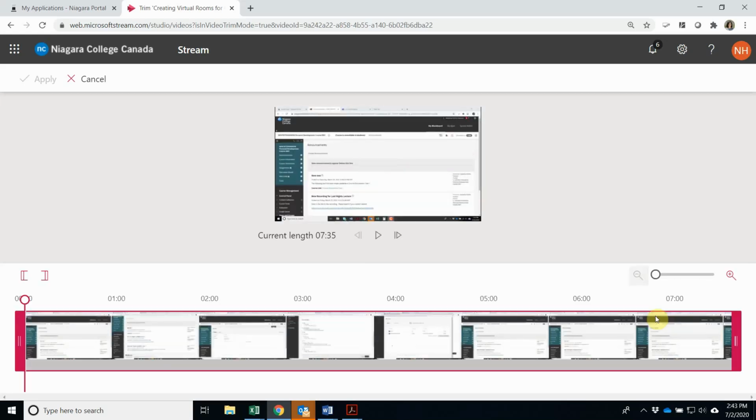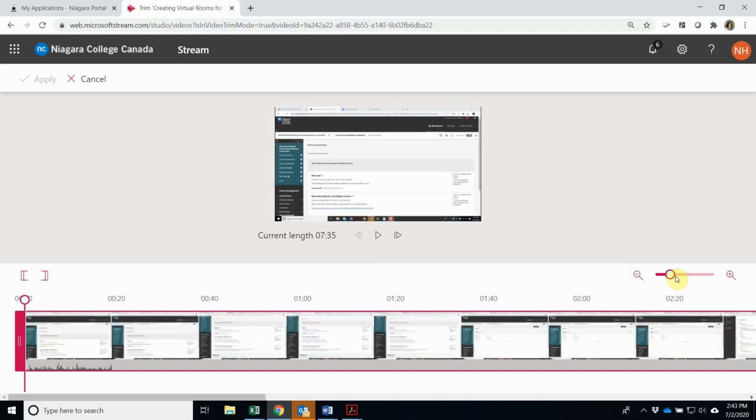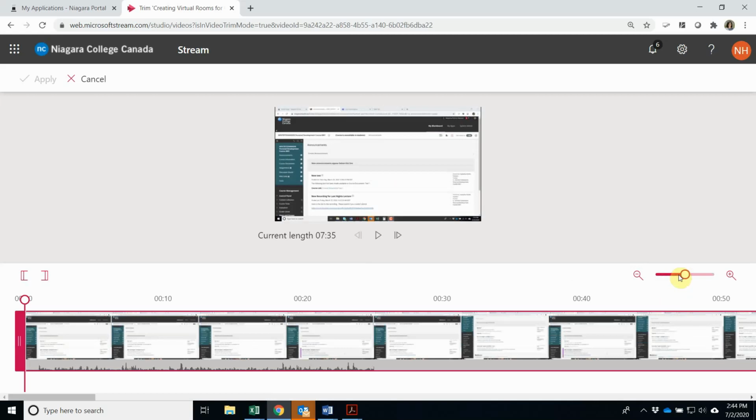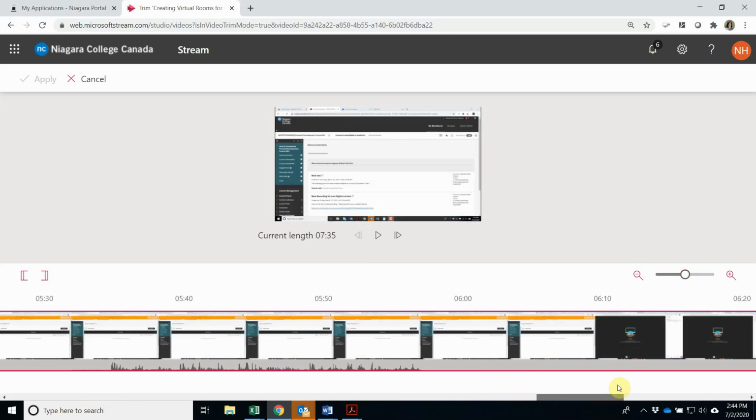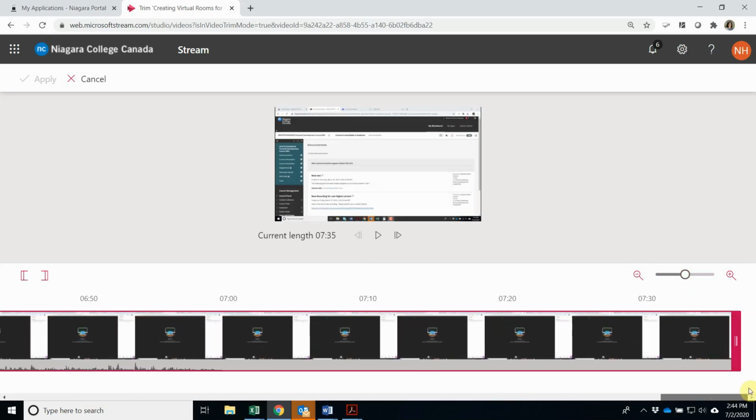Now here our video is a little bit longer, it's 7 minutes. I'm going to want to zoom in because I want to get some more fine detail there. I don't want to cut a minute off. I want to zoom in a little bit. So now, I want to get to the end of my video. So I'm going to scroll all the way through because now what I want to cut out is at the back of my video, not at the beginning.